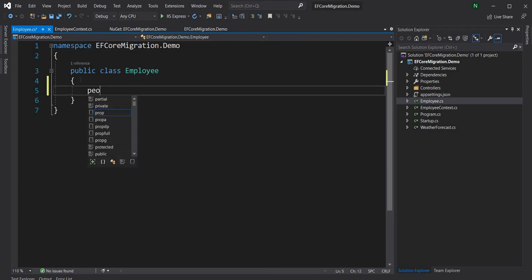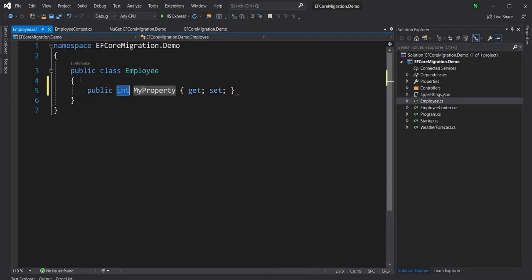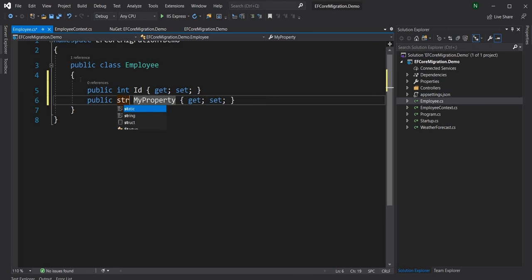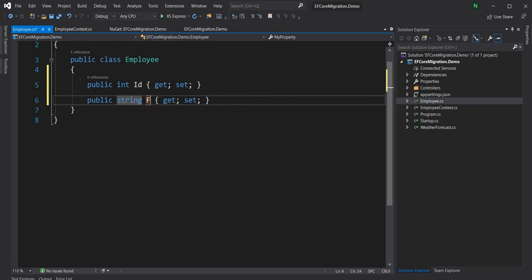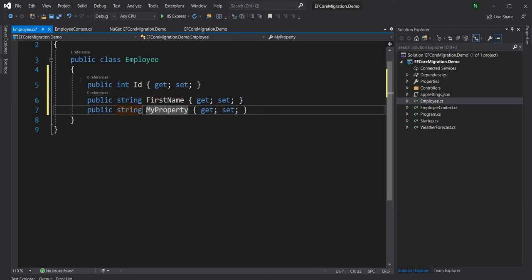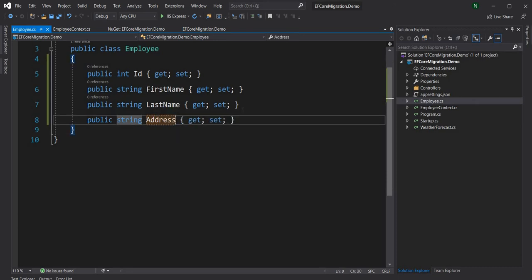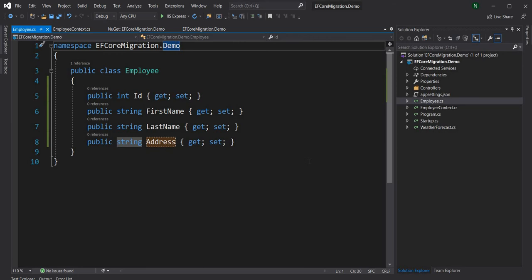And for the employees, we are going to keep it simple. We are going to have ID, which will be an auto-generated number, string first name, and then finally another property, string last name. Let's also add address. So these are the 4 properties that we have in the employee object.